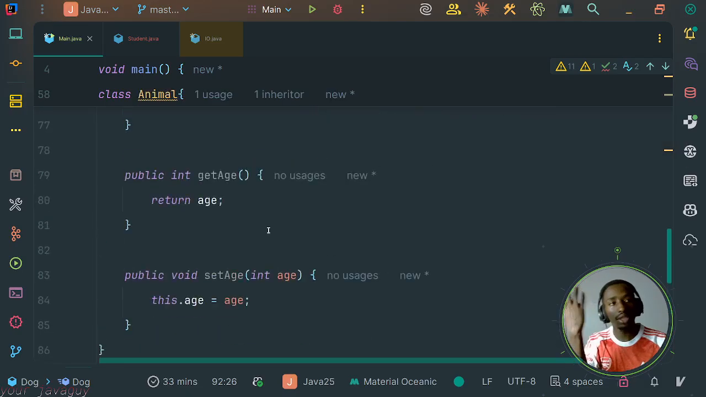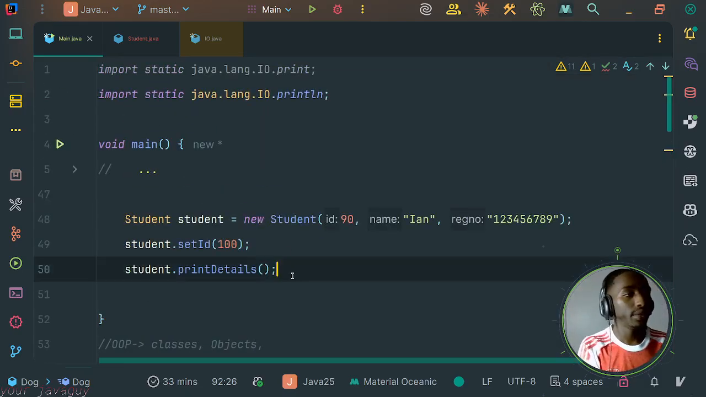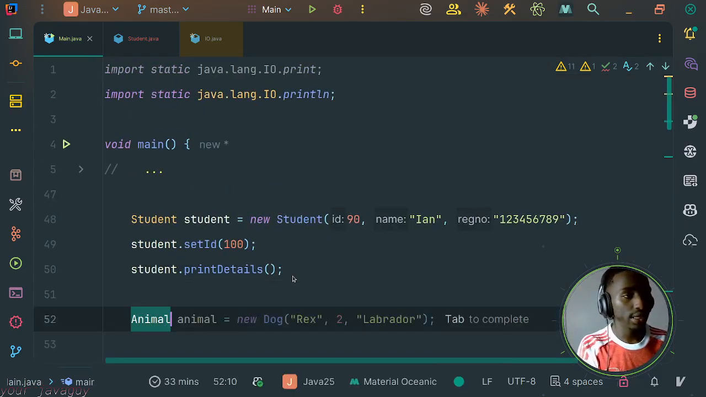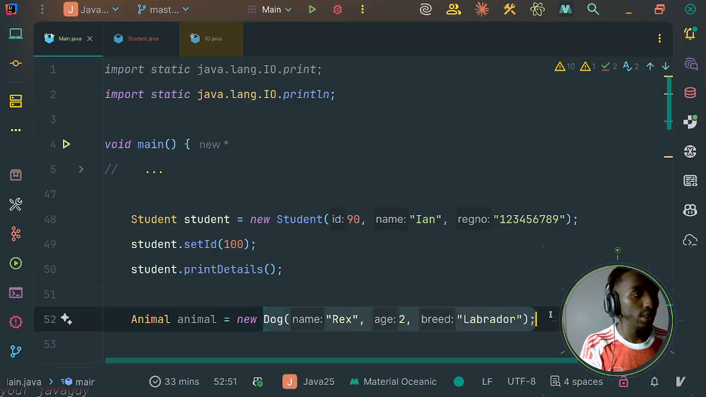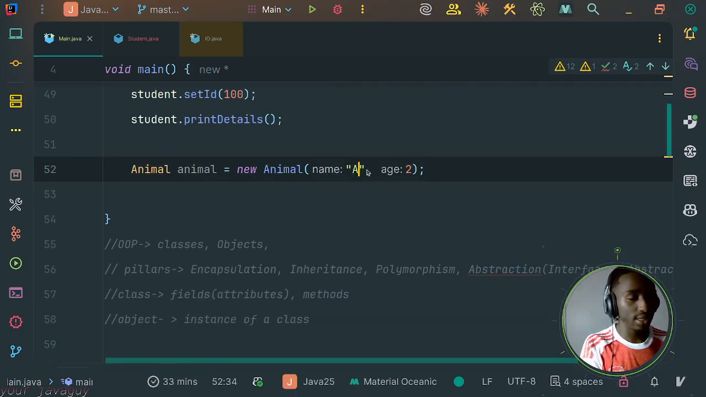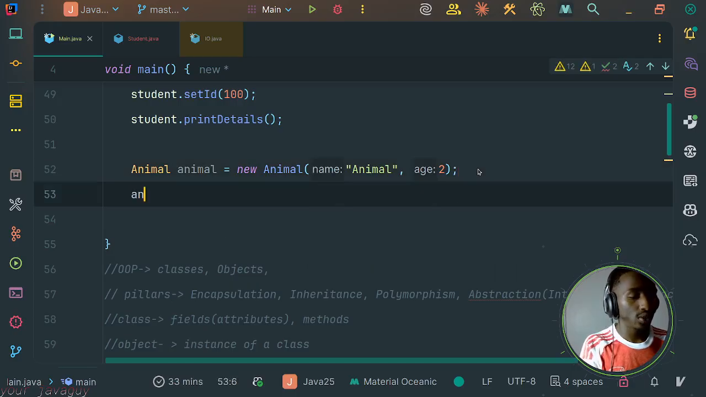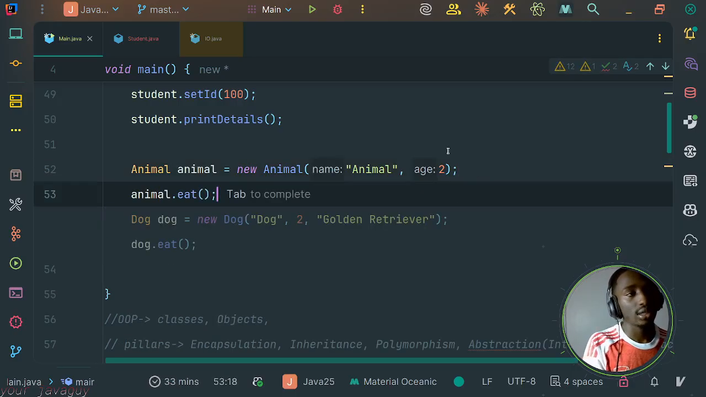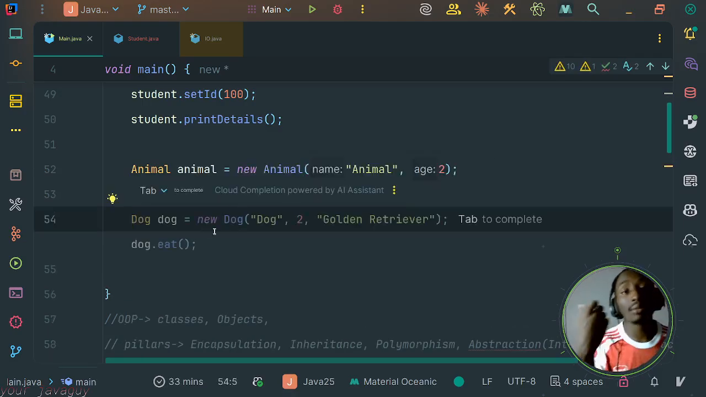So that's how inheritance looks. If I come here, I'll create an animal. I need an animal, and for this I just need two things. I'll create a generic animal like that, and then the age is that, and then I can do animal dot eat like that. This one is going to access the method from animal.